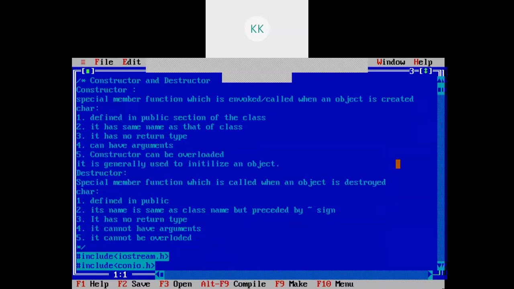Constructor is a special member function which is invoked automatically or called when an object is created. It has the same name as the class name. It is declared in the public section of the class. It has no return type. It can have a number of arguments. A constructor can be overloaded. It is generally used to initialize an object.